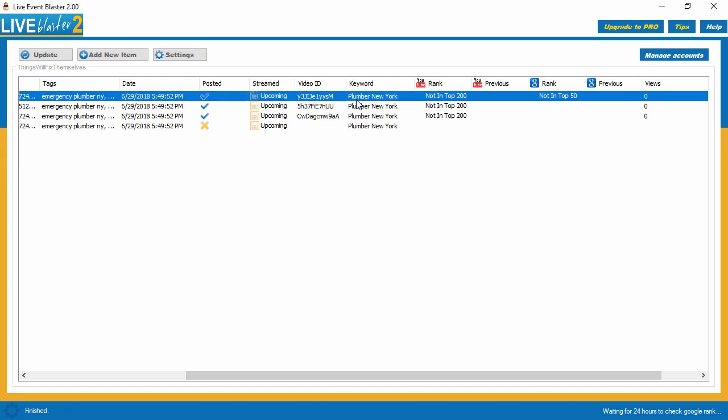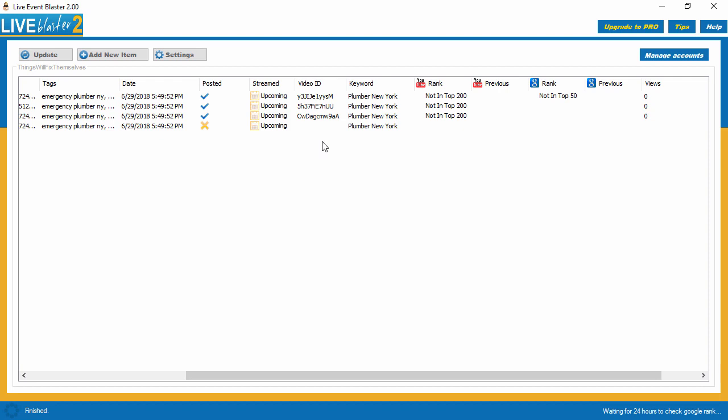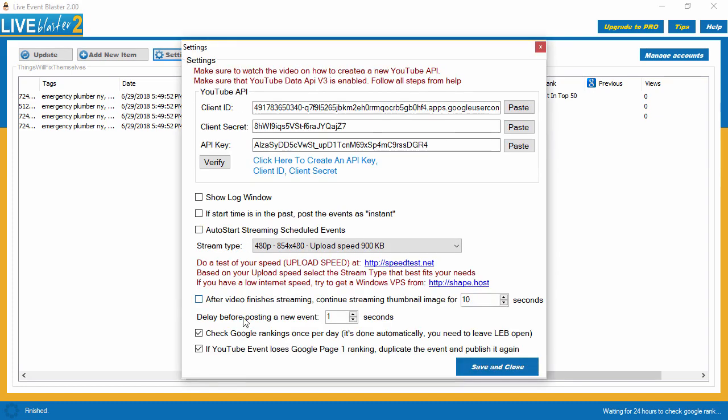But with your events, because you are going to focus on them and select the perfect titles, descriptions and tags, I'm sure you are going to have a lot of good rankings. The software can also tell you if the YouTube live event ranks on Google. To do that, you click on Settings and you select this option.